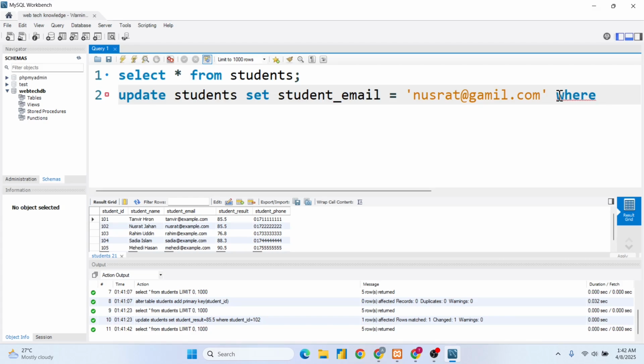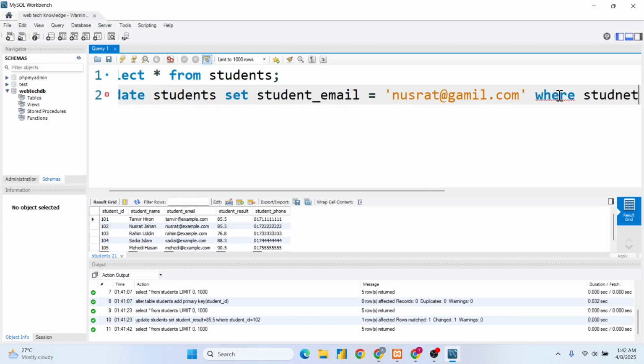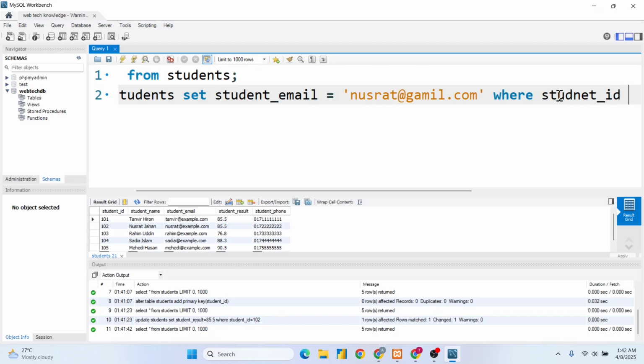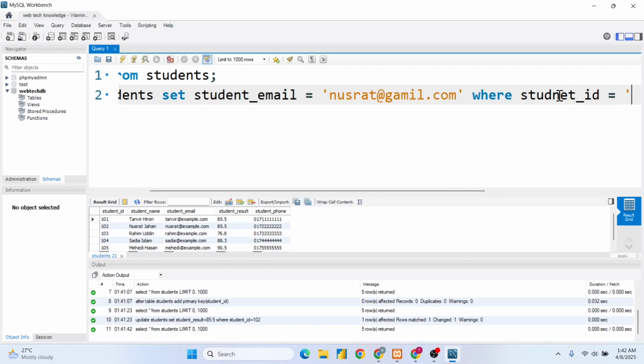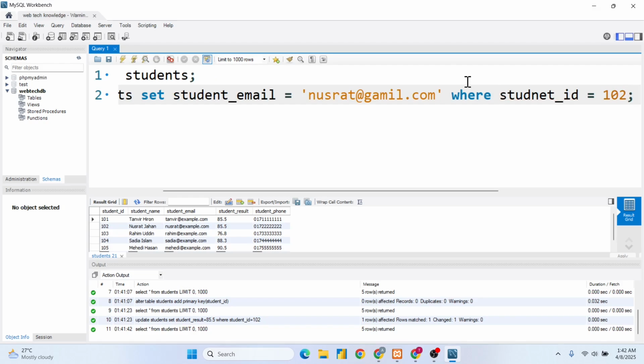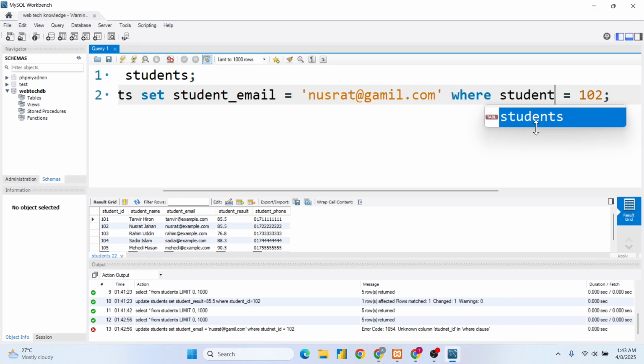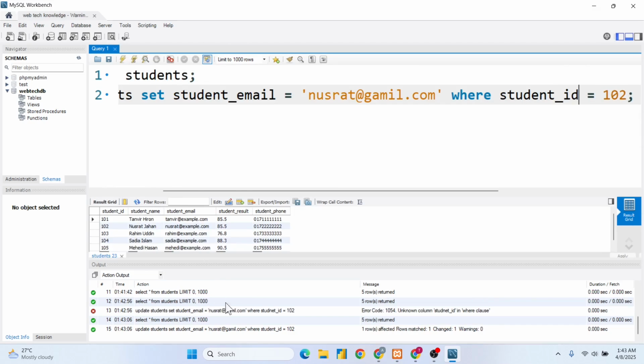I want to mention the condition where I want to say student underscore ID is equal to, the ID is an integer, right? So I want to say 1 or 2. Now let's update it. Okay, I made a mistake here. It's student underscore ID. Once again, yeah. Now it will be updated.